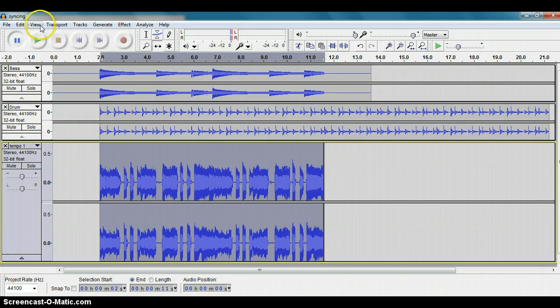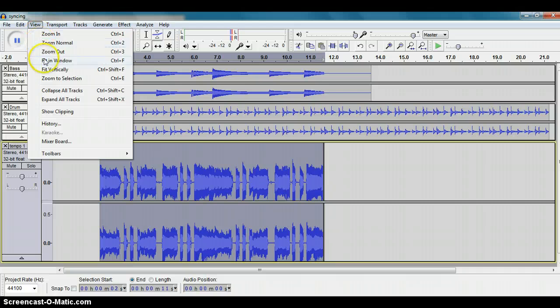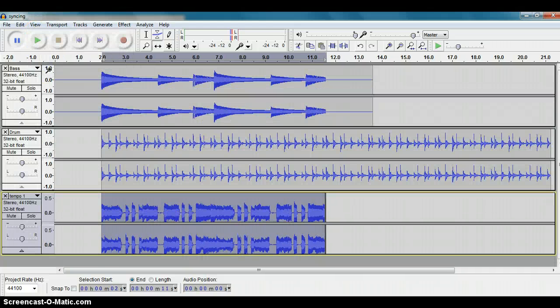We're then going to come up to View and then click on Fit Vertically. Okay, and you'll see that they all move to fit nicely inside your screen. So then let's go ahead and listen to them and see if they sound like they're synced up right. Okay, sounds pretty good to me.